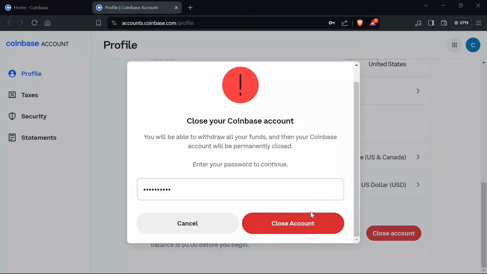But before doing that, remember, if you do this process once, you cannot undo it. It means once your account is successfully closed, you cannot reopen the account or use it. Now if you want to proceed, simply click close account, then your account will be successfully closed.